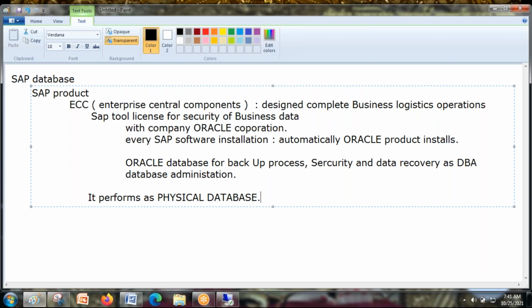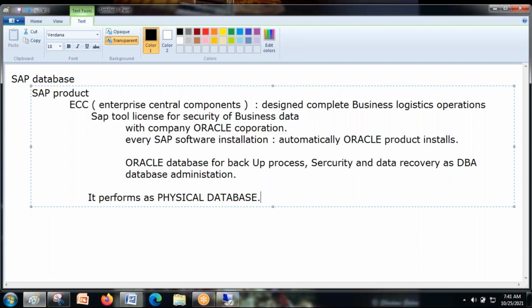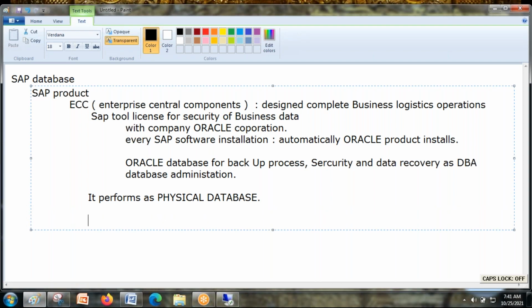So the physical database is something the SAP basis administrator will take care of. He will take care of backup of clients, table maintenance generator, and they will make the server off. They will take the complete database backup. Next, SAP also supports integration with other database software also.